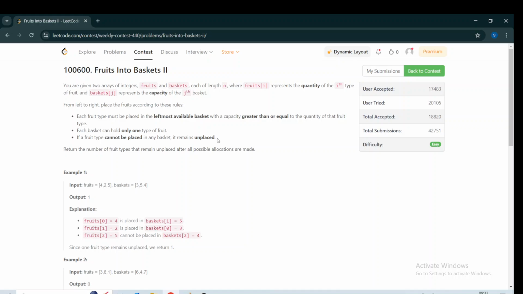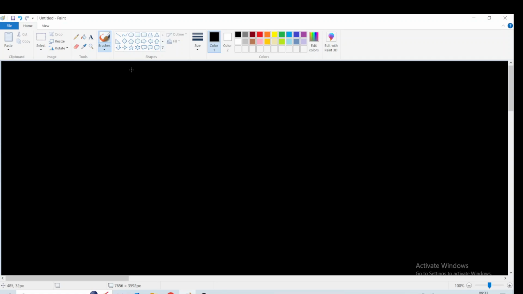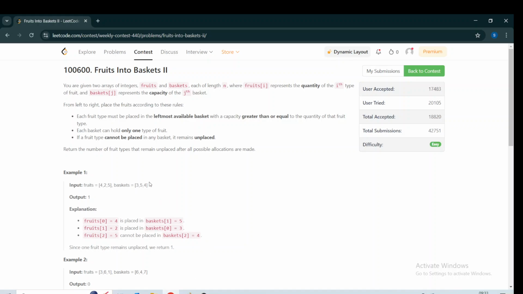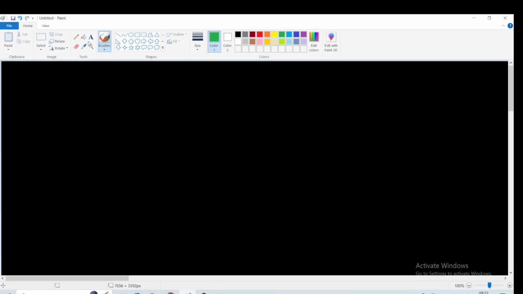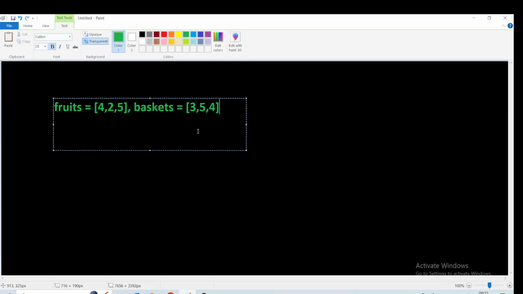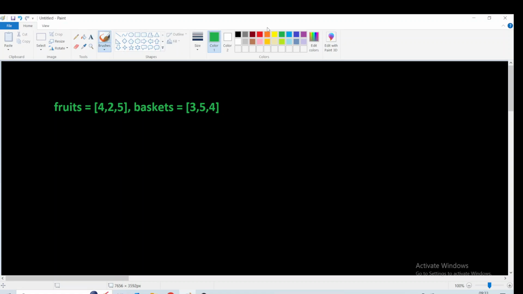Okay, so how to solve the problem? Let me take the first example, then I will discuss the solution ideas. These are the test cases, the first test case. So fruits is 4, 2, 5 and baskets is 3, 5, 4.